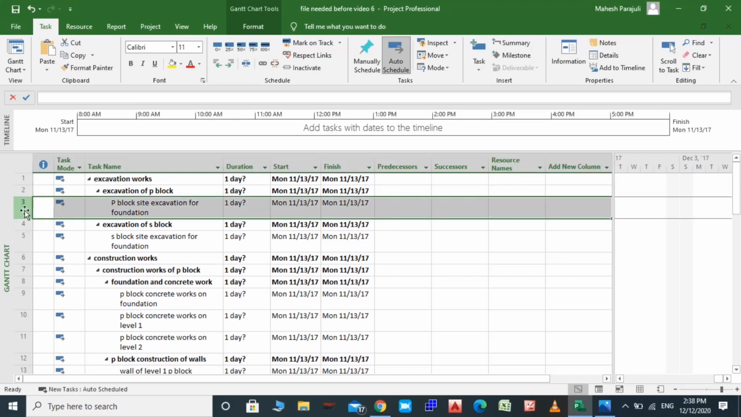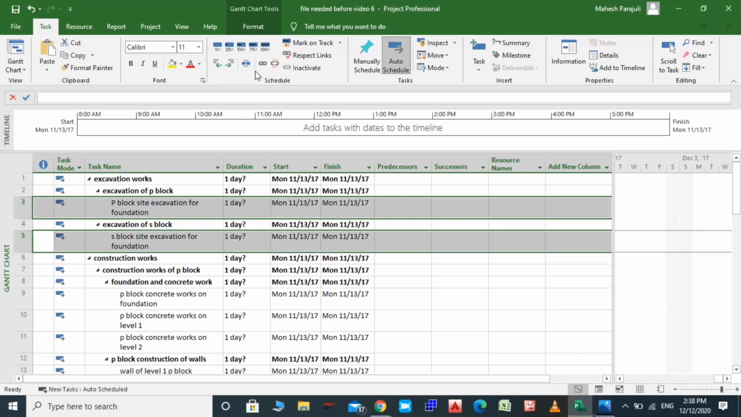Press Ctrl. You can see a link button right here. Alright, so we have linked these two and we have the finish to start relationship between them. So now the successor of 3 becomes 5 and the predecessor of 5 becomes 3, as you can see here.